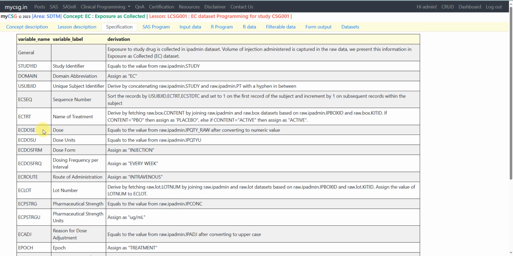And then we have the derivation logic given for each of the variables. So we have STUDYID variable which says it is equal to the value from IP admin study variable, which means we'll have to use the variable study from IP admin raw dataset to populate STUDYID in SDTM EC domain.